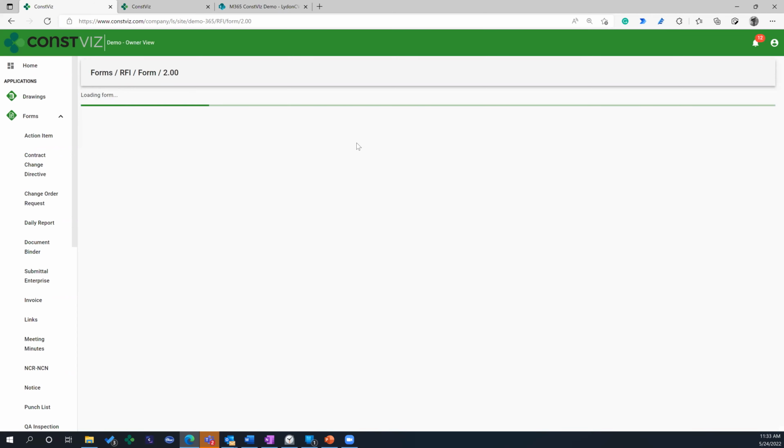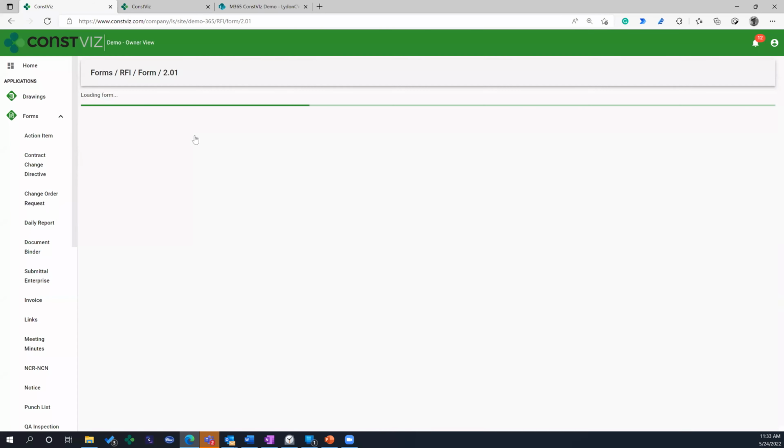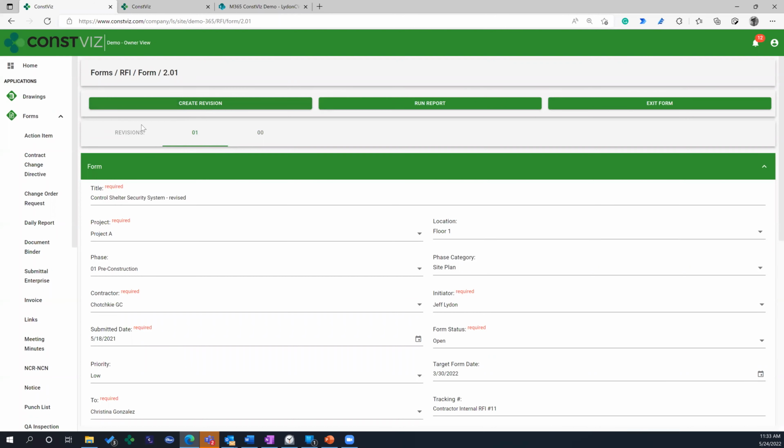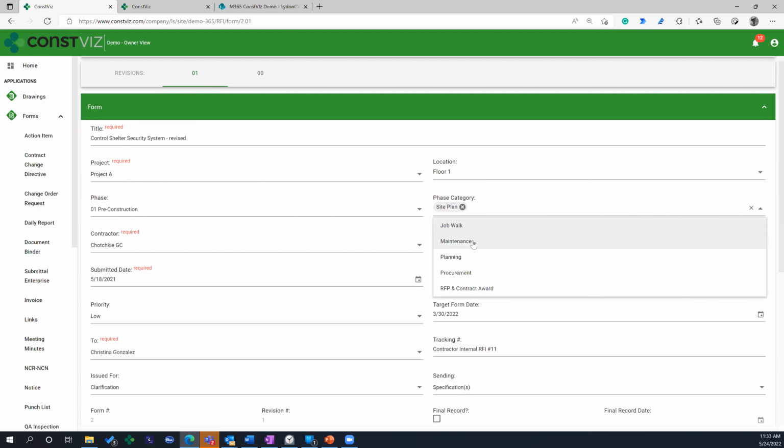So this is the original RFI that maybe the contractor submitted, and I'm going to walk into the details here on the revision piece. You put in your details here, and then if you say revise and resubmit, and it goes back to the contractor, they can create a revision. You could keep adding revisions here, and it tracks all that, and it'll make a complete copy. In an RFI, some of the things that we capture in here, and again, this can be customized and configured to what you want, but typical fields in here are a title, a project, a location, a phase, a category, and you could do different ones.